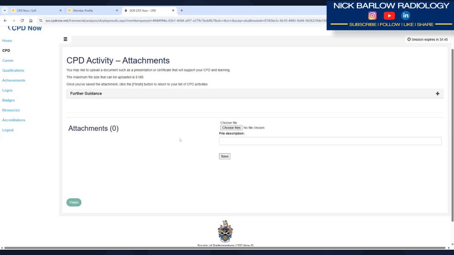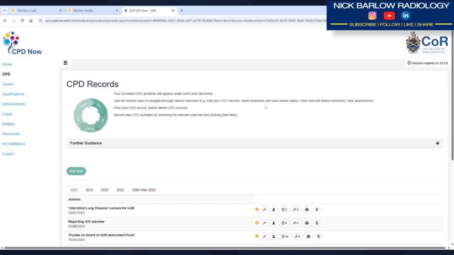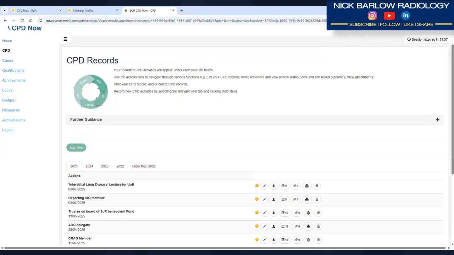So if you link it back to what I was talking about with the HCPC and what they require, this covers everything that the HCPC want. So if you do all this process for every piece of CPD and store it, you've got everything there ready to literally just transfer across to them. So that's the CPD Now tool.